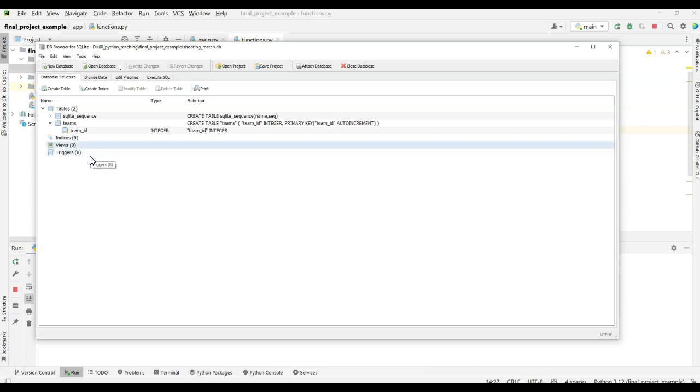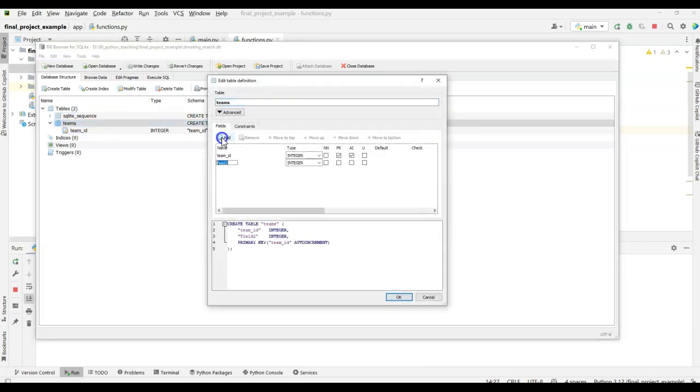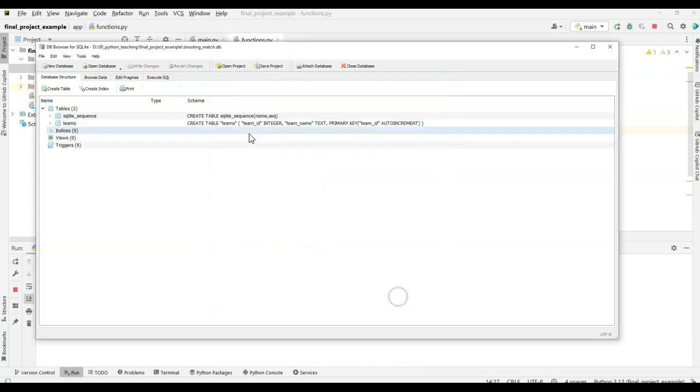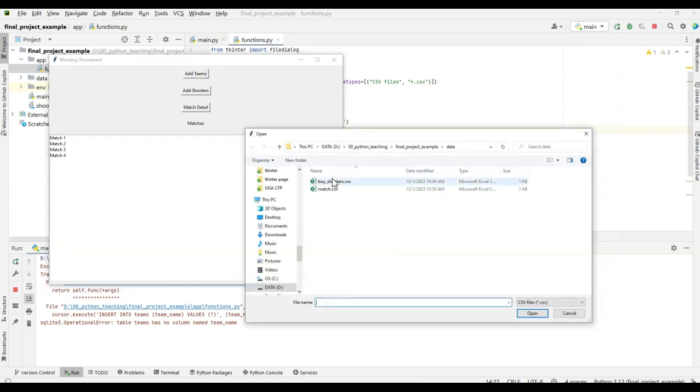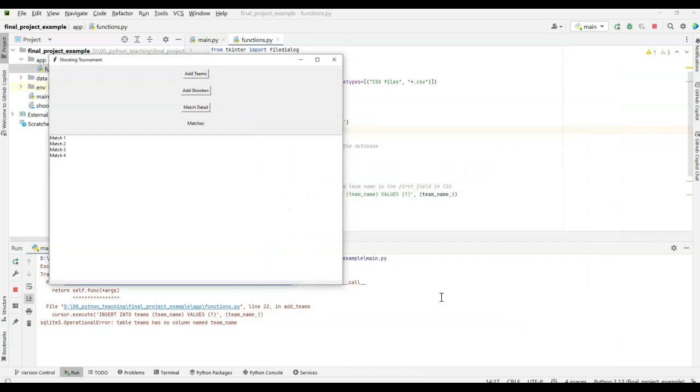That's kind of weird. So let's modify that, right? So I'm going to come over here and we're going to click on that table and we're going to say modify table. We're going to add a new one, and it's going to be called team name. And we'll make that a text. Click OK and write the changes. Oh, it doesn't need to be written because it's already there. So let's look and see. There's team name. All right, now let's add teams. Click match, click open. And that might have worked.